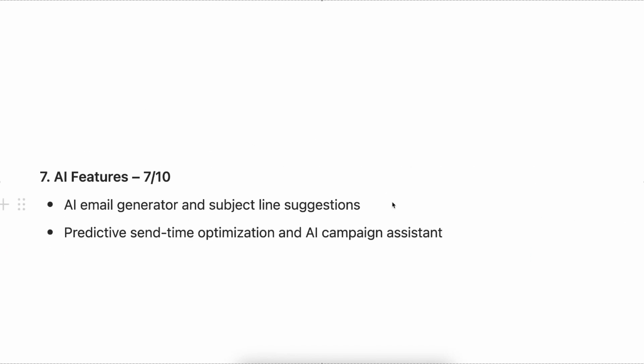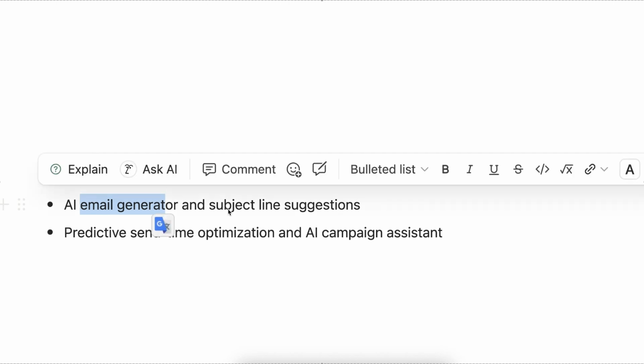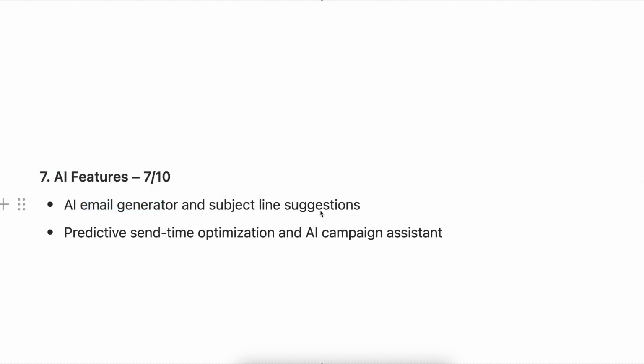When it comes to AI features, they're emphasizing a lot on AI. However, what I saw mostly was an AI email generator and subject line suggestions, which every email marketing software has. And they do have predictive send time optimization, which again, most of the software has. And they also claim they have this AI campaign assistant, but I think it's at a very early stage maybe, so it's not very useful yet. So it's a 7 out of 10.